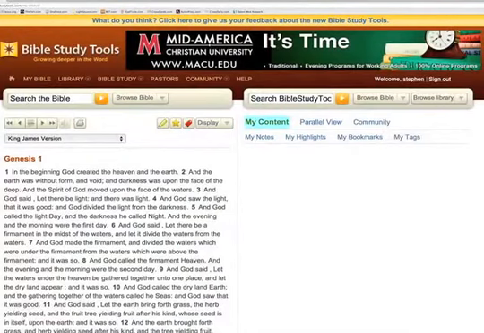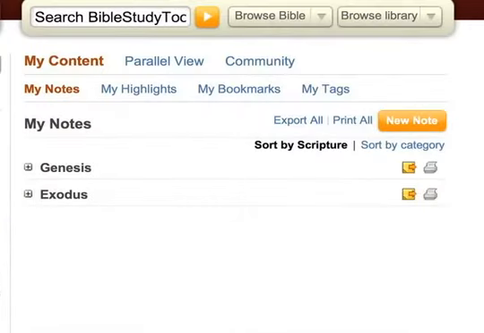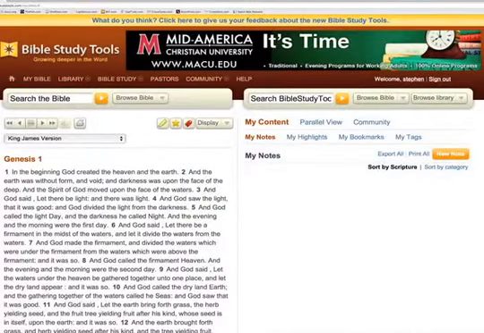First, let's take a look at the My Content pane. The first selection under My Content is My Notes, which are the notes you've made, your thoughts, web links, prayers, or whatever else you'd like to save. If you've written any notes, they'll show up here organized by book of the Bible, or by the categories you create. To make your own notes, first select the verse or verses you'd like to comment on in the left column. Then in the right column, click on the New Note button.